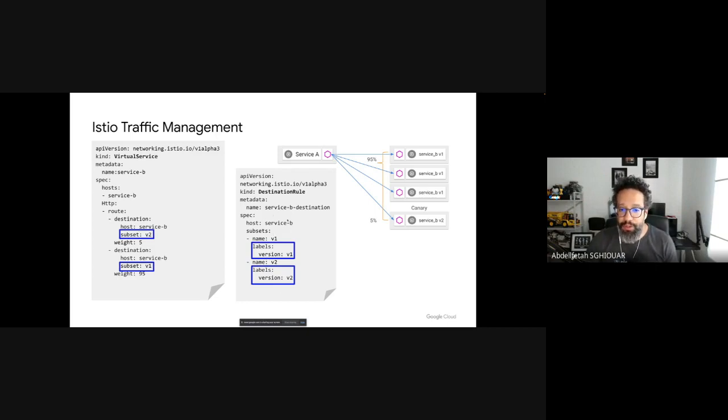that service B has two subsets. There is version 1, which has a label, and then there is version 2, which has a label. And then you would use a virtual service to do, for example, a canary deployment, which is 95/5. So you would say, for all the traffic going to service B, I have two destinations. One is version 2 of service B, at 5%. And one is 95% going to version 1, right? And so these two objects will give you canary deployment.